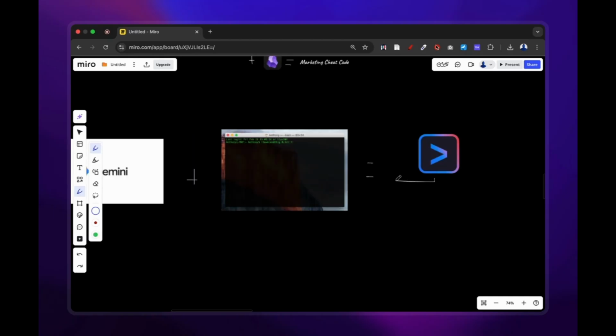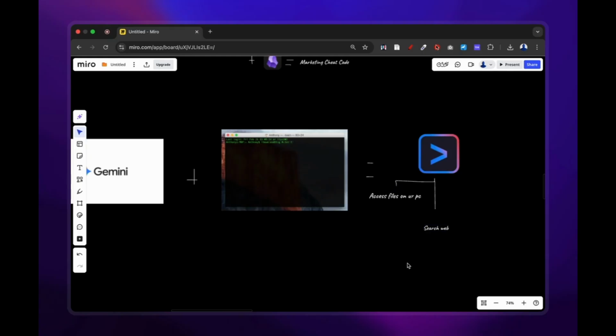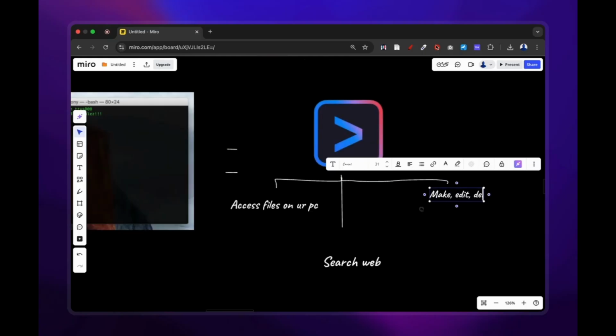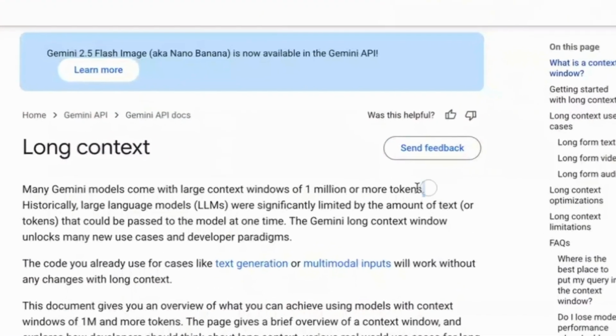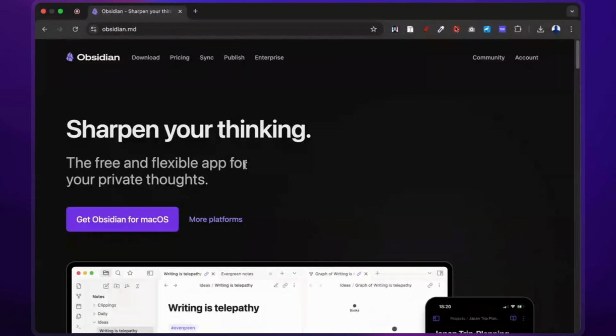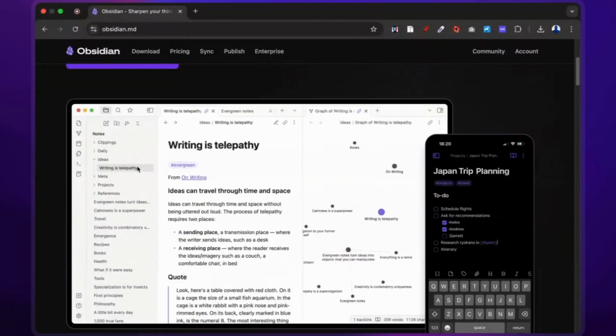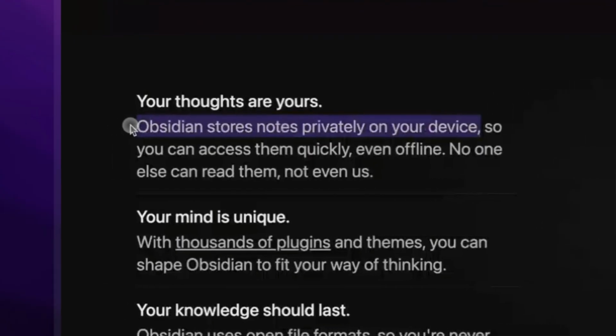So Gemini CLI is basically just letting Gemini have access to the files on your computer. You talk to it through your terminal and you can have it search the web and read, edit, or make files. Gemini is great for this because it has a massive context window. And Obsidian is just a note editor that stores the notes directly on your computer. It's free and great because all your files are private.